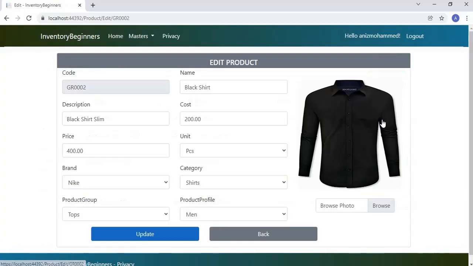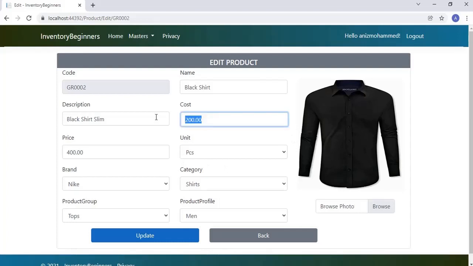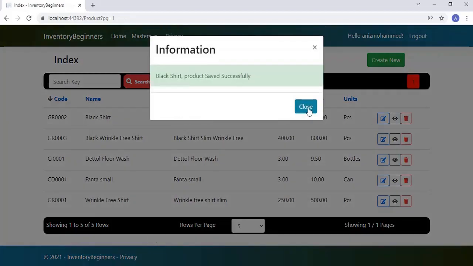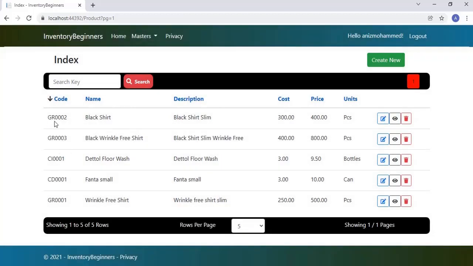Then let's load the same product in the edit view. This we do just to check whether all the properties are saved properly or not. Then change the cost to 300 and click the Update button. Yes, the update module is also working fine. That's it in the demo. Now let's see how this application is done.